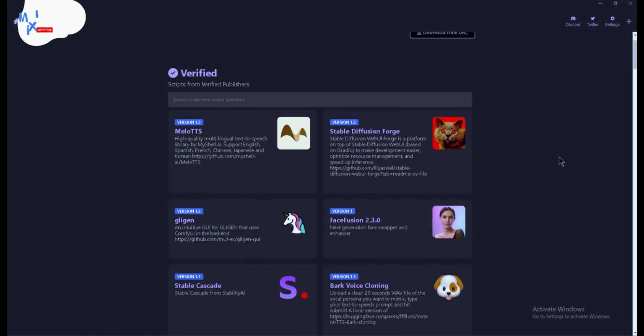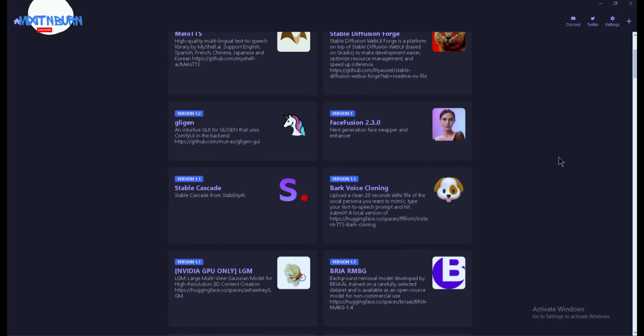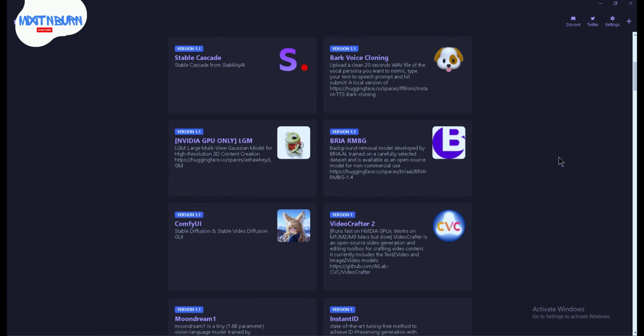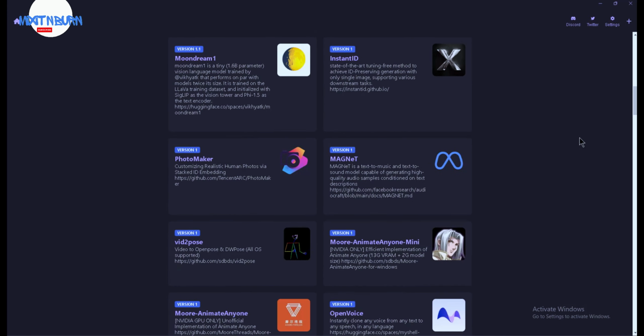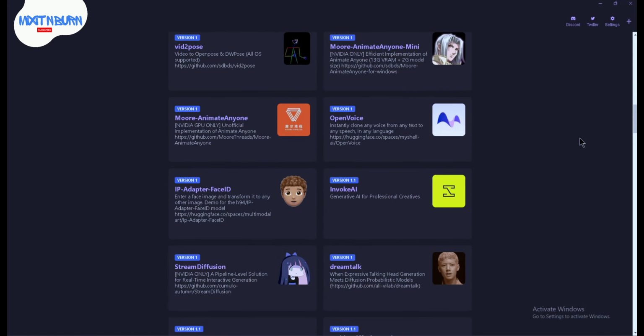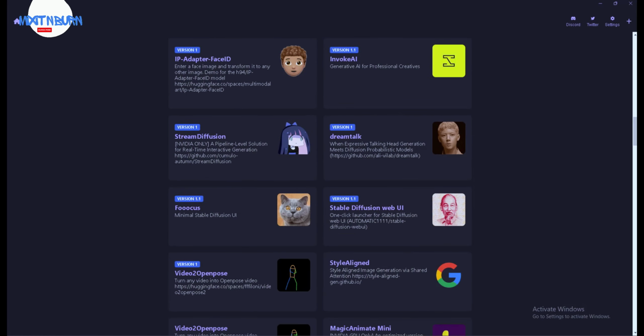The fastest way to get your own AI image generator on your computer for free is to use a totally free app called Pinocchio. It's kind of like a little virtual environment that makes using all types of AI tools easy and fun. Now that we're done with the intro, it's time to mix things up.